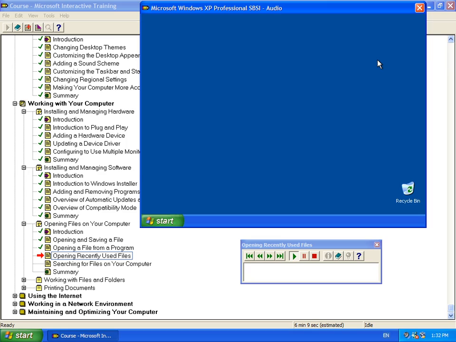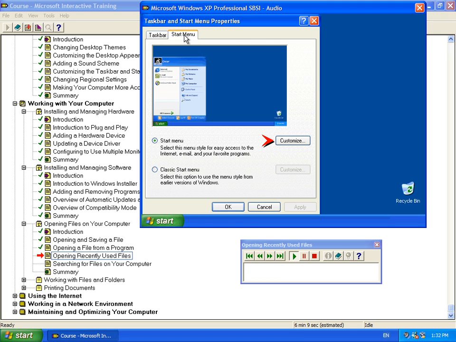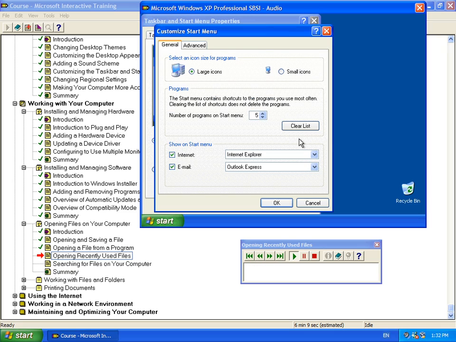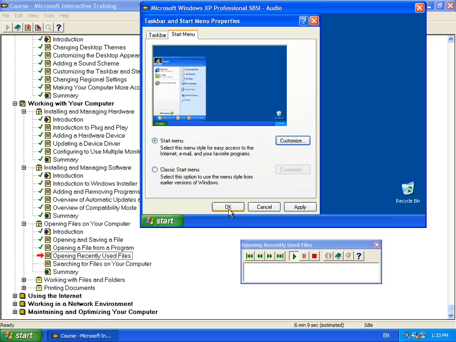If the My Recent Documents list becomes cluttered with items, you can clear its contents. To do this, right-click an empty area on the Windows taskbar and then click Properties on the shortcut menu. Click the Start Menu tab. Click Customize. Click the Advanced tab. Now click Clear List. Click OK. Click OK again.